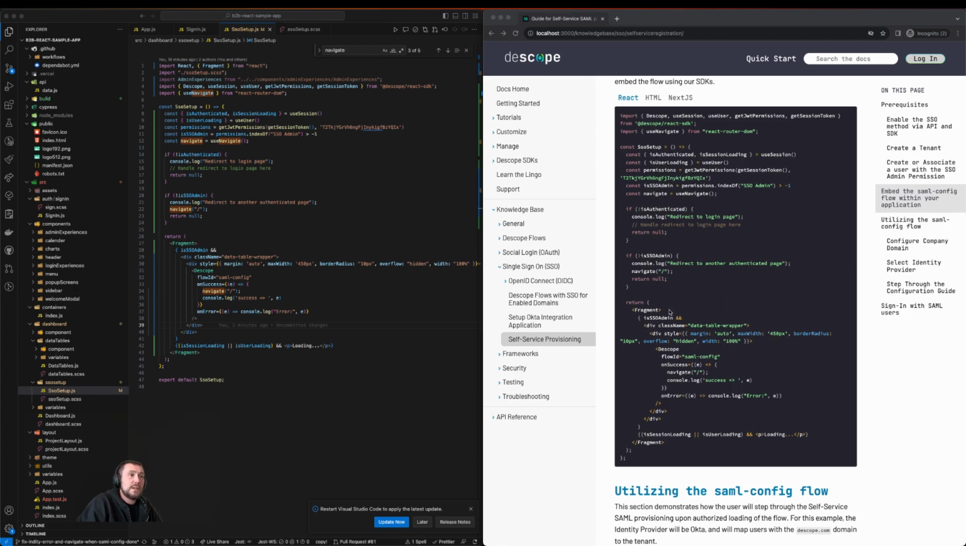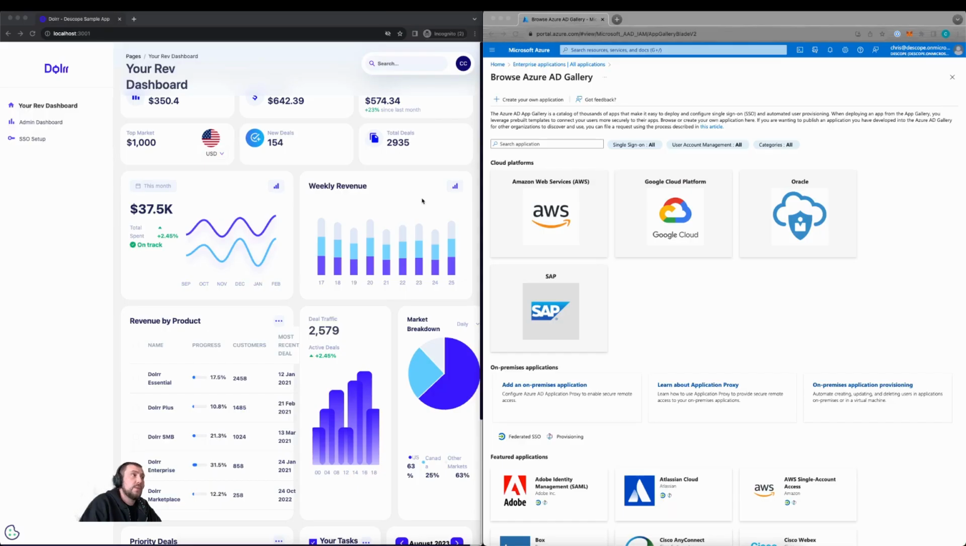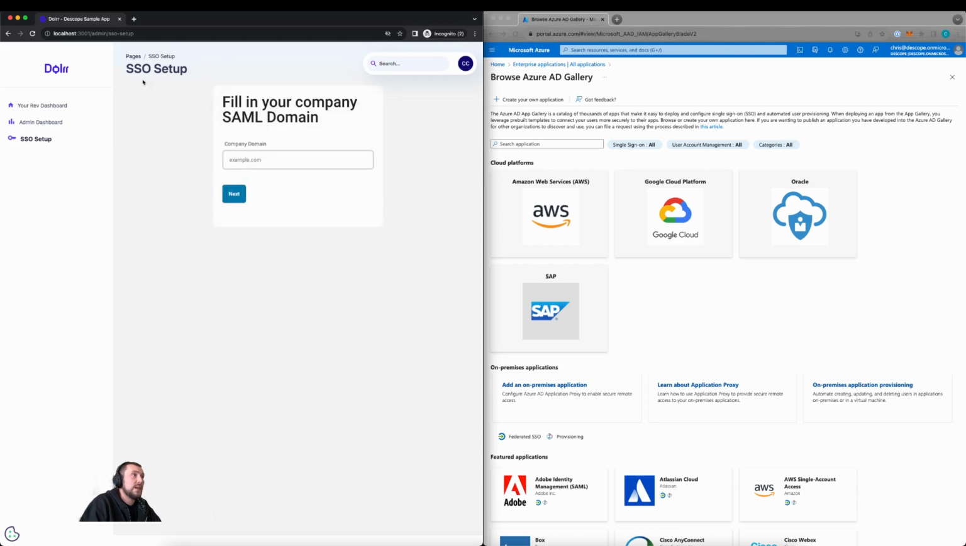Here we're basically checking if the user's authenticated, if it's an SSO admin, and if it is an SSO admin, we're displaying the SAML config flow. Let's now step through the flow. Within the sample app, it's embedded underneath the SSO setup. And again, this will only be displayed if the user is a tenant admin or has a different role that includes the SSO admin permission.